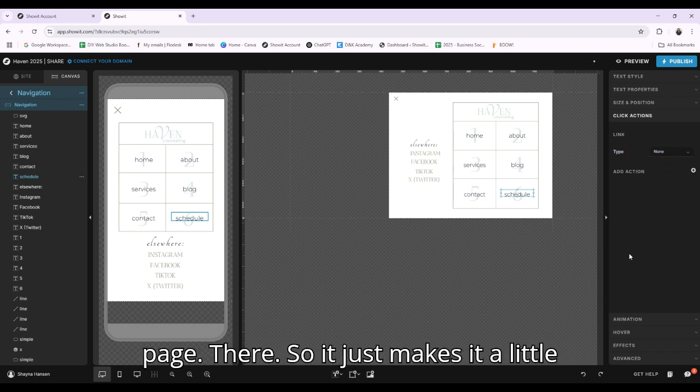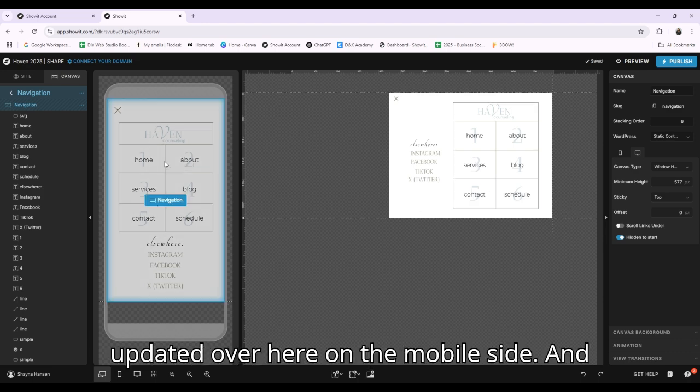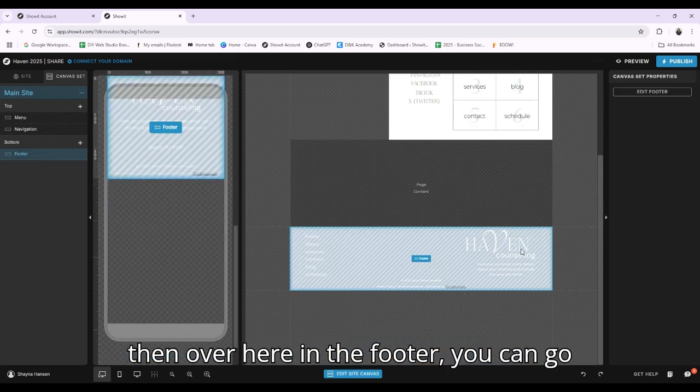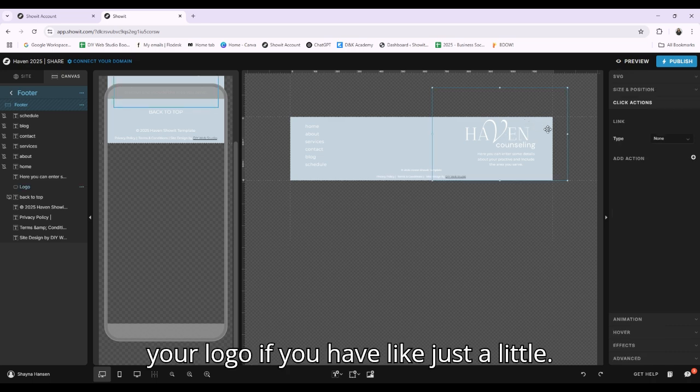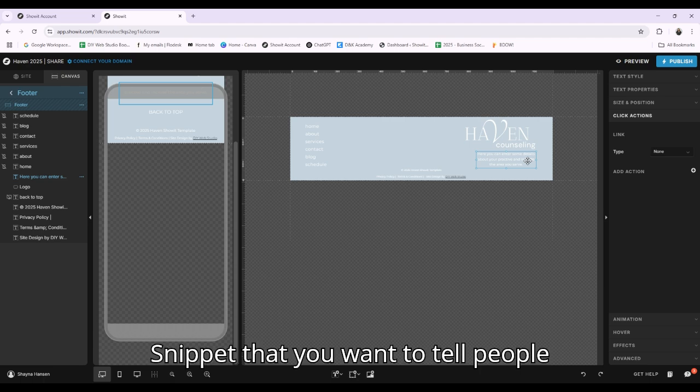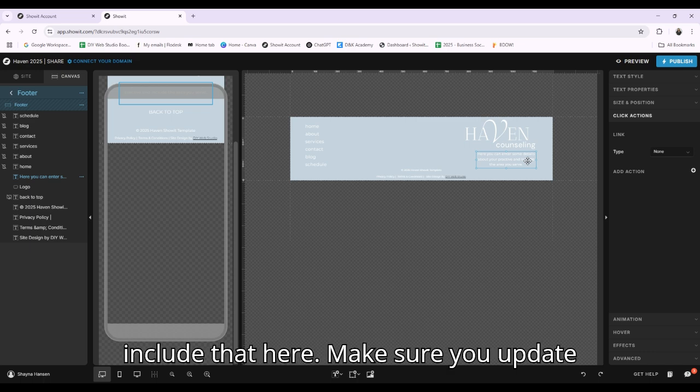So it just makes it a little bit easier for people to directly schedule with you. Right, and then just make sure that everything's updated over here on the mobile side, and then over here in the footer, you can go ahead and update your logo. If you have just a little snippet that you want to tell people about your practice, like who you serve and where you serve, you can include that here.